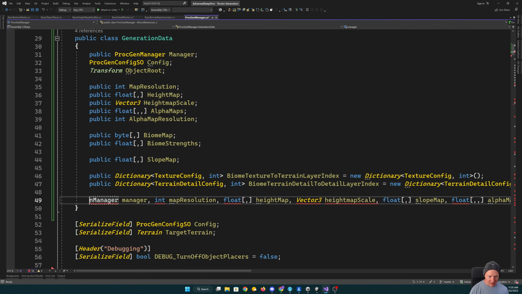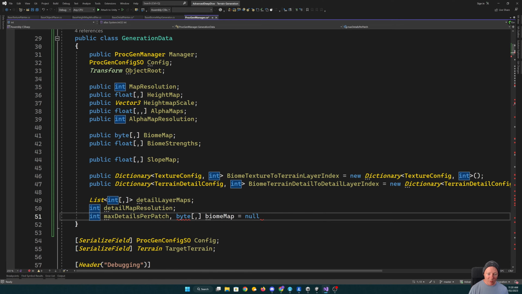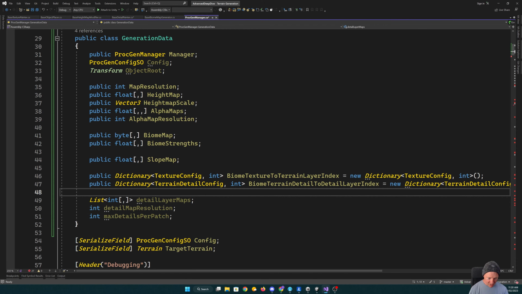So, okay, manager map resolution height map we've got. Alpha maps and alpha map resolution we've got. The detail layer maps are new though. So we don't have that. We don't have the detail map or max details per patch. So we did find a couple of new ones.